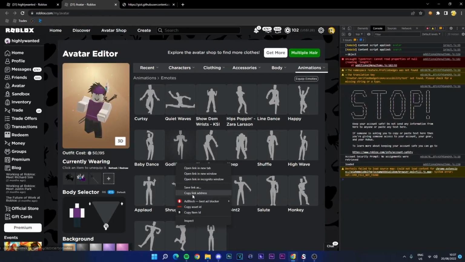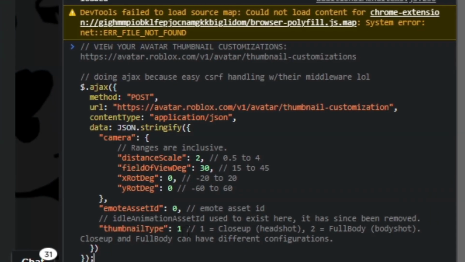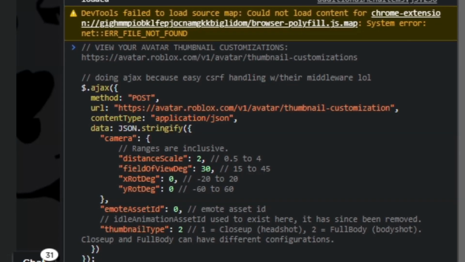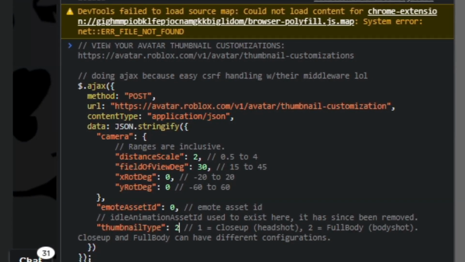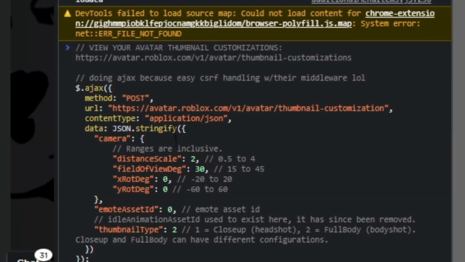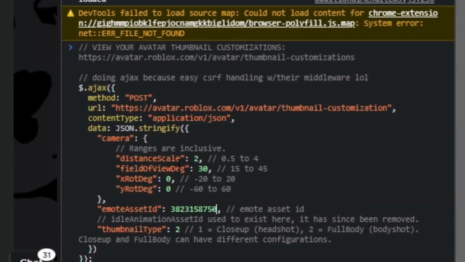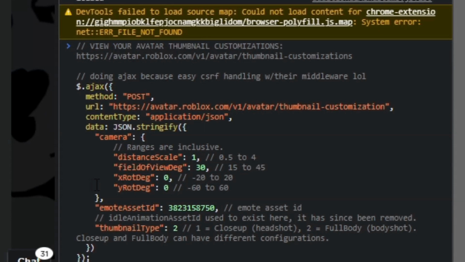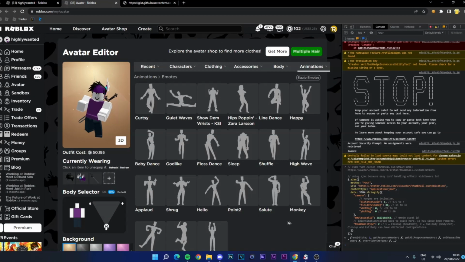So let's say we want to have godlike as a full body one. What we'll do for full body is change thumbnail type to 2 instead of 1. Then we'll open up the godlike emote link like this, and copy the ID from the link. Then put it where it says emote asset ID and replace the 0 with the asset ID. Then change the distance scale to something like 1. 1 should be good. That's what you need. Once you've done that, you can click enter and it should work.